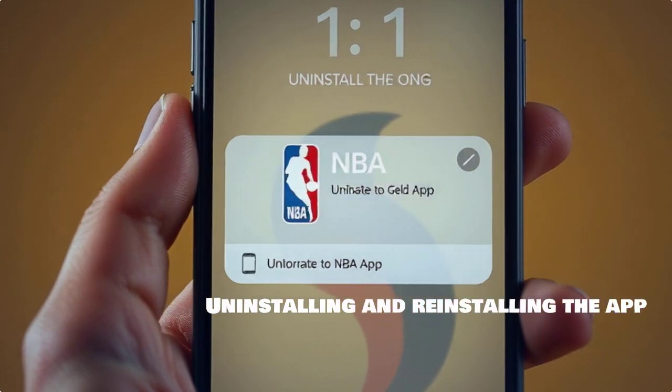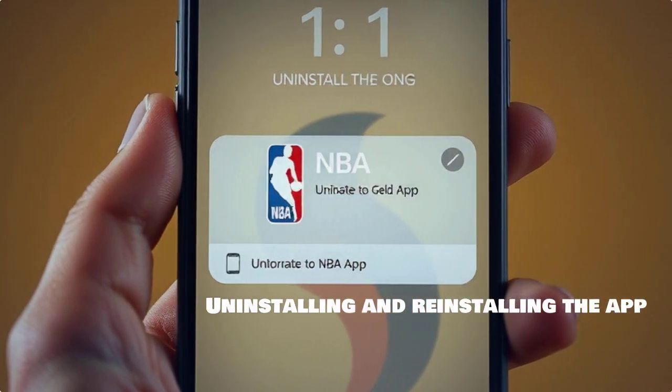Another step is to uninstall and reinstall the app. This ensures you have a fresh installation. Go to your app store, uninstall the NBA app, then reinstall it.